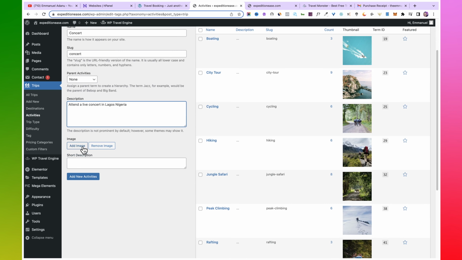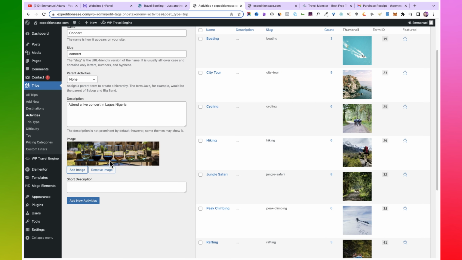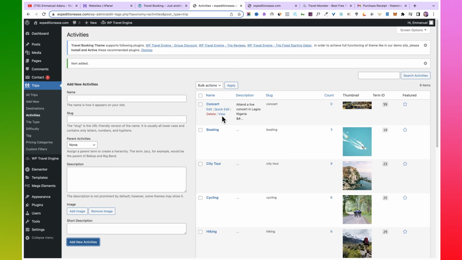You can add an image as well. I'm going to pick this image and then click on choose image. And once you are done with all of that, just click on add new activities and your activity is going to be added. You can follow the same process to add all the other activities you need to add.